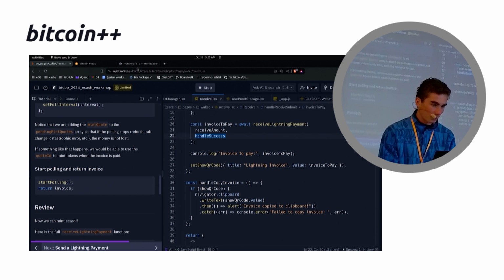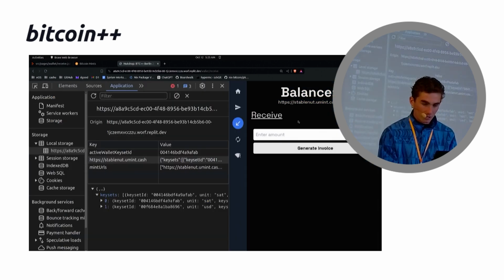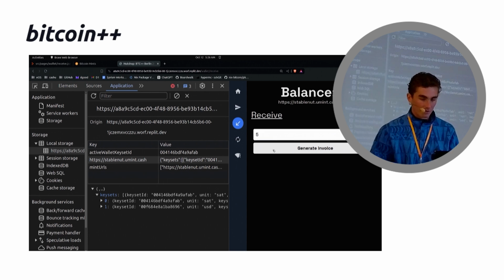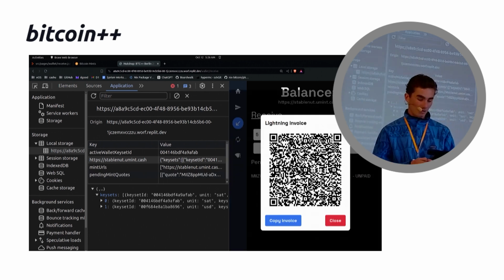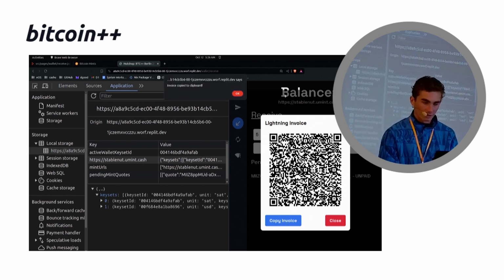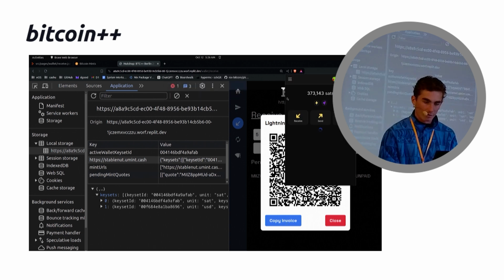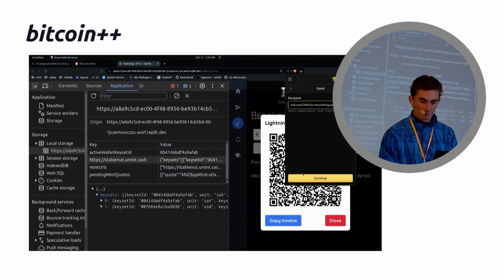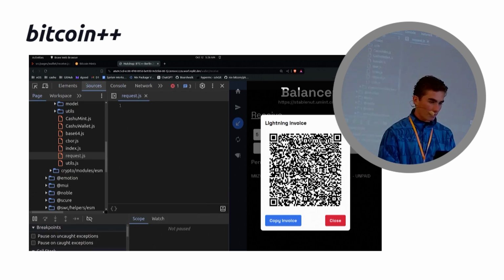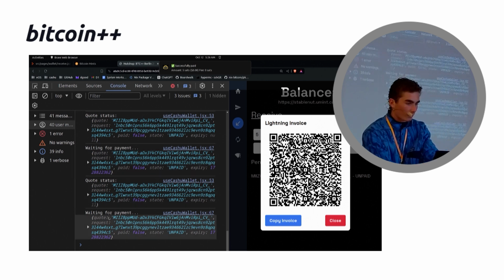So let's see if this works. We're on the receive, and we're in sats, so this will receive 5 sats. It generated an invoice. I'll try to pay this with the Cashu wallet that is on my phone, if it loads, or I'll copy the invoice and pay it with Albi here. You can see if it's working, it says we are waiting for payment.